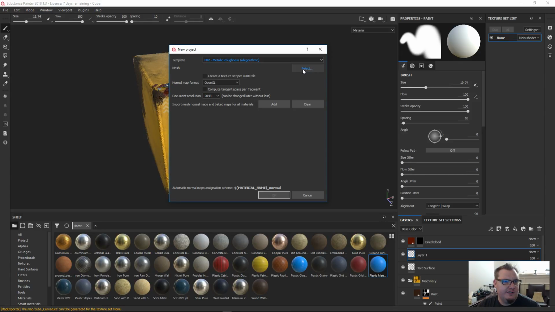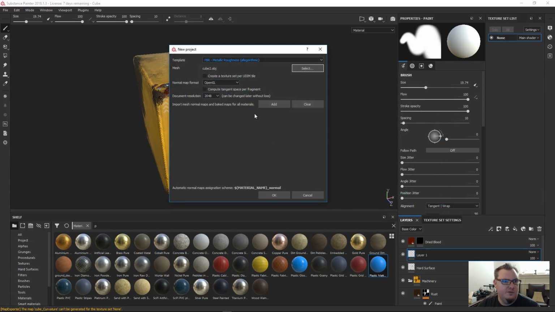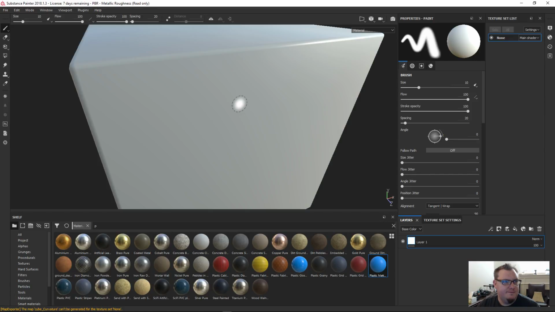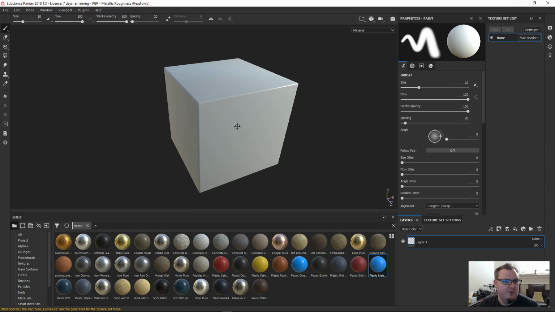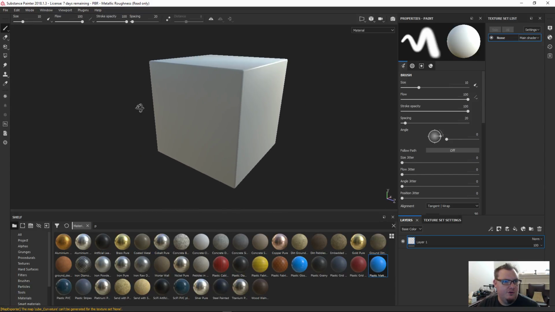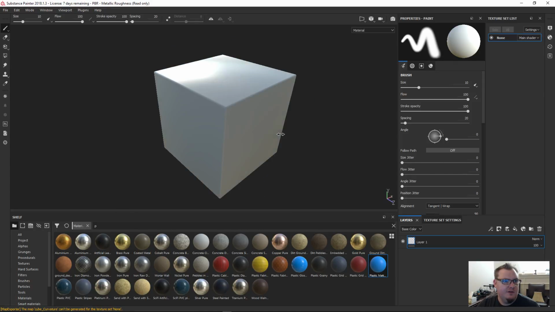And then we're going to select our cube mesh that we just exported. So let's select cube 2. And that's going to load this into Substance Painter for us. And let's hit OK. And I'm going to go ahead and save my other project that was open. OK. So that's going to bring the cube into Substance Painter for us. So we have a blank cube. It's got a background already added that we can spin around and all of that.